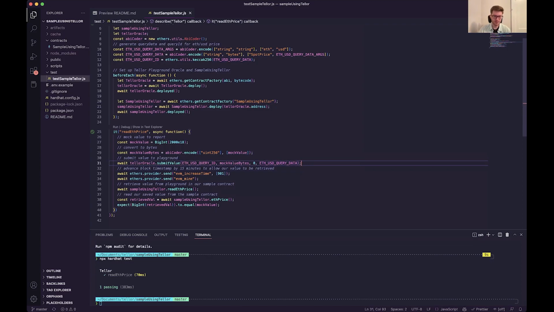Now, after we submit that value, we want to increase the block timestamp by 15 minutes, because remember, we included a buffer time in the sample using Teller contract, so that contract won't be able to retrieve the value we just submitted until 15 minutes have passed. So we input 15 minutes in seconds plus 1 second. And now our contract should be able to read the Ether price from the Oracle.